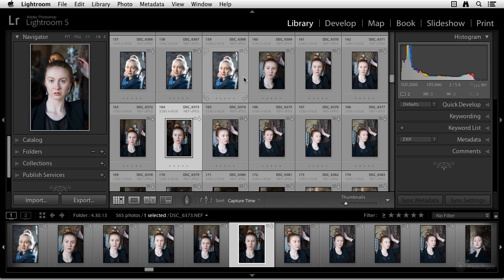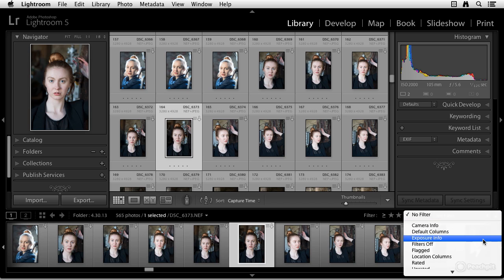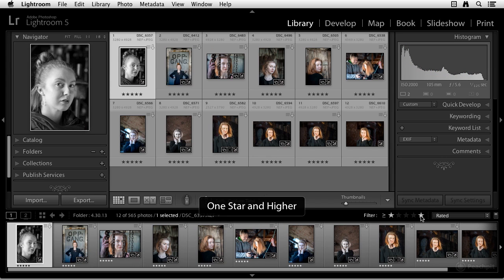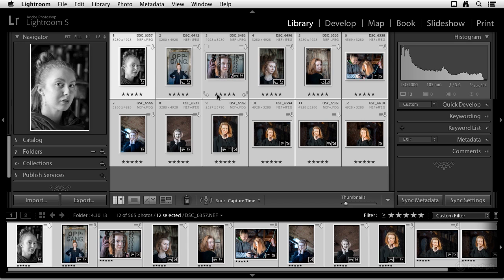I have gone through an entire shoot and rated my images. I'm going to now filter based on these ratings. Select the filter down here in the film strip, select rated, and all the images that are 5 stars now are filtered and will exist here in the preview area. I'm going to use the keyboard command Control A to select all those images.